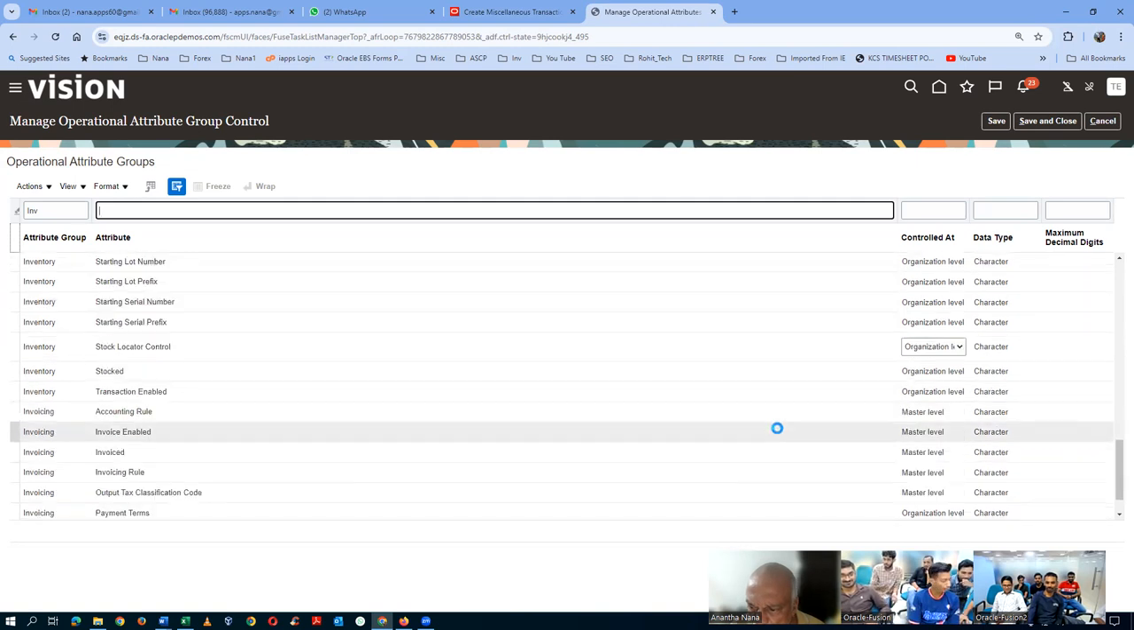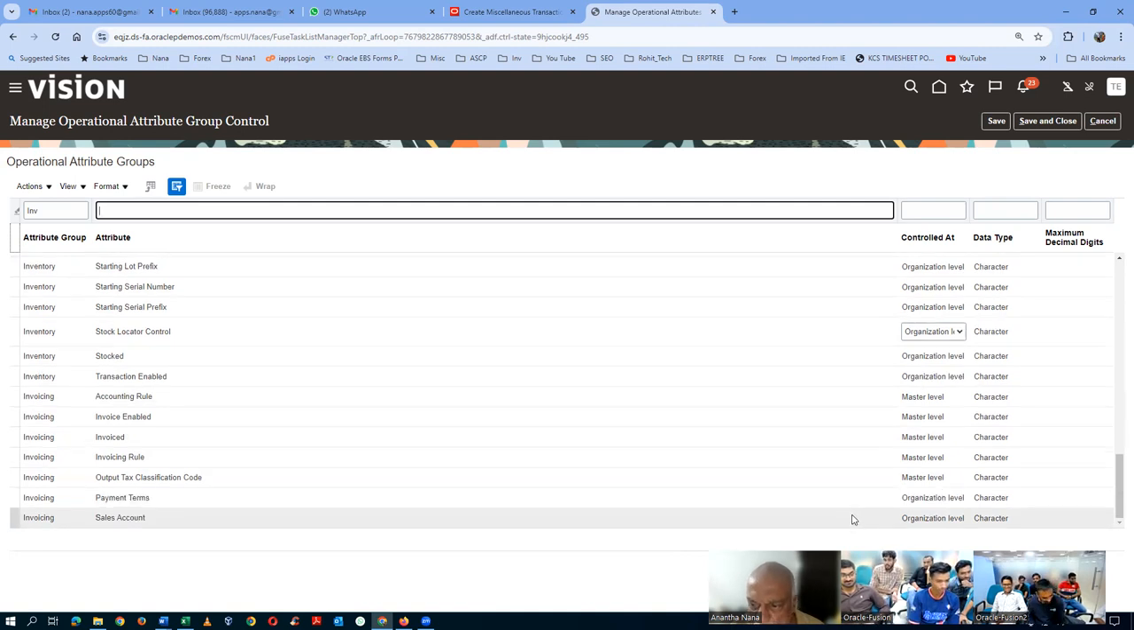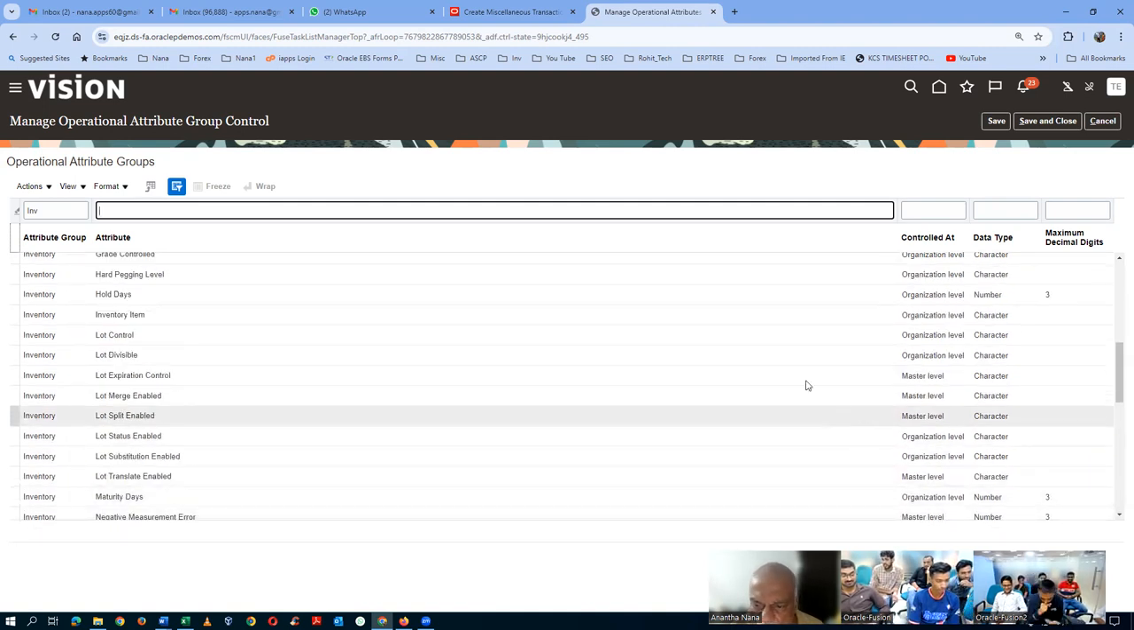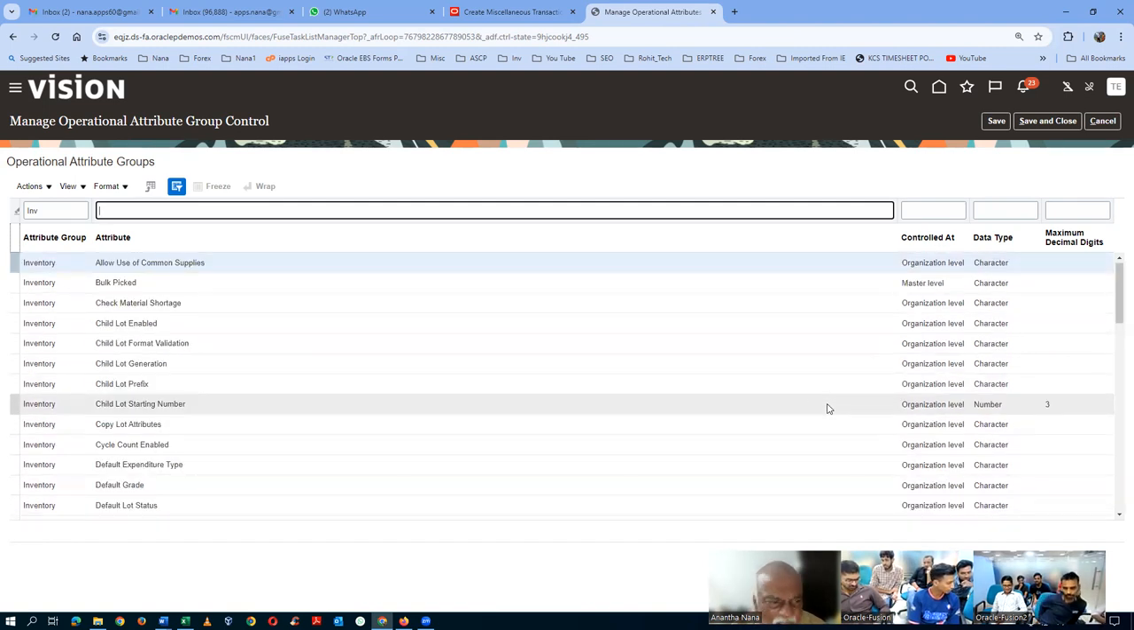So here, if you see what happens, everything is at the org level only. The majority of the attributes will be at the org level actually. So this is okay. Lot expiration is okay. Bulk picked is okay. Fine, go ahead, save and close.